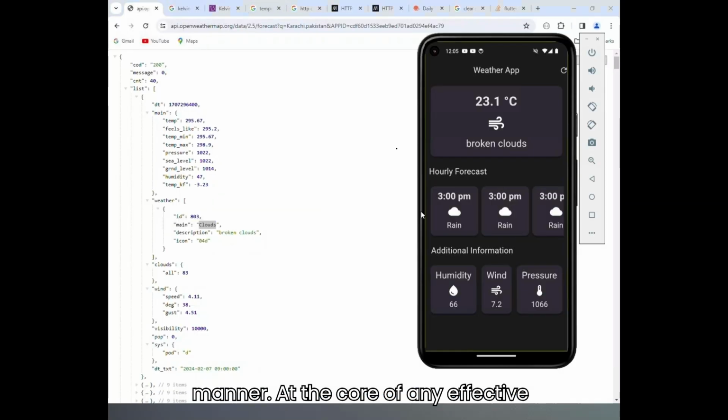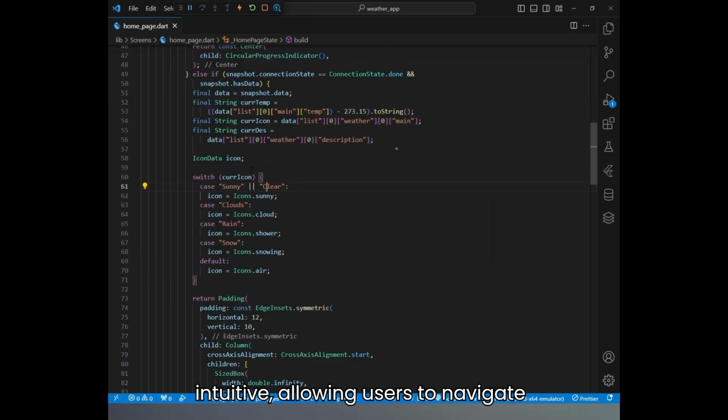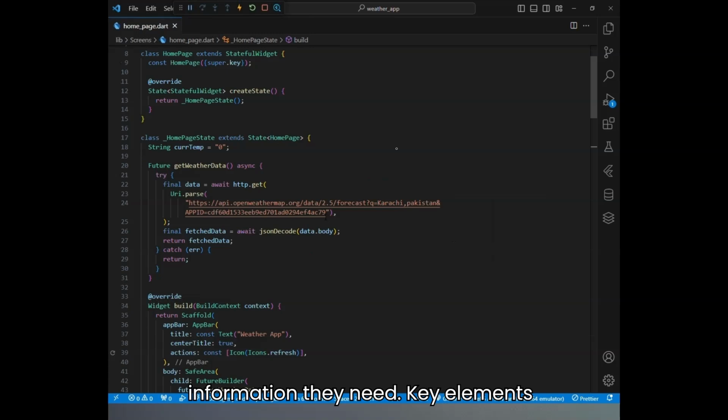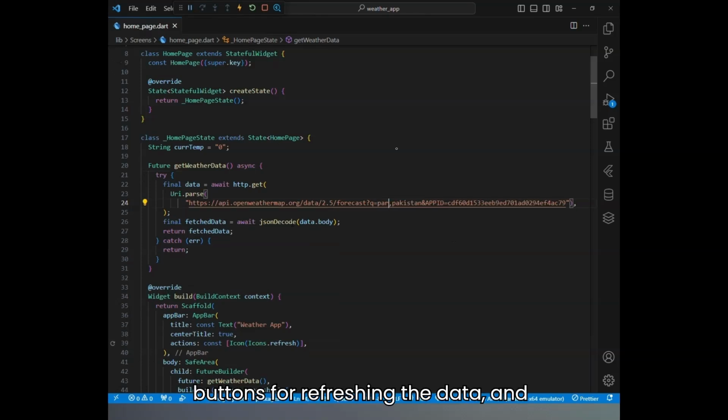At the core of any effective weather app is its user interface, UI. The UI must be visually appealing and intuitive, allowing users to navigate seamlessly while accessing the information they need. Key elements of the UI include a search bar where users can input their desired location, buttons for refreshing the data, and clear displays for current temperature, humidity, wind speed, and forecasts.